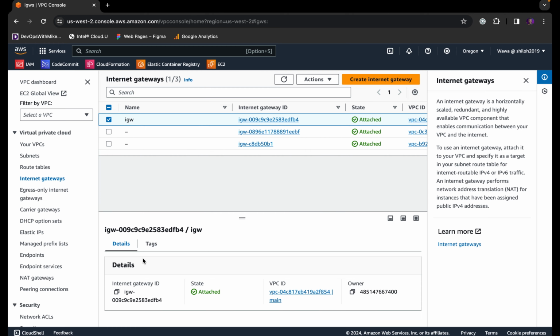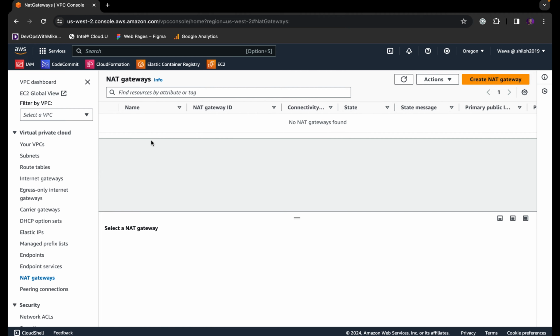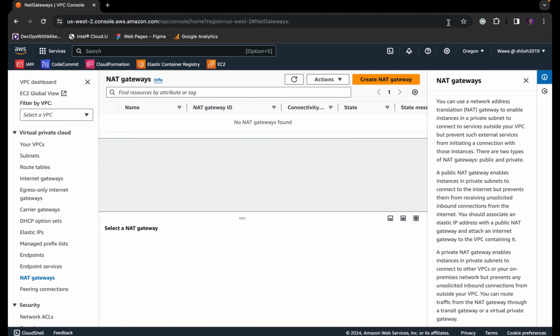Now we also have NAT gateways, another very important concept. The NAT gateways are resources that can make a private subnet public. If you want a little information about the NAT gateways, you click on info. You can use a network address translator gateway to enable instances in a private subnet to connect to services outside your VPC, but prevent such external services from initiating connections with your instances. So basically the resources within your private subnet can communicate to the internet, but no one from the internet can come into your network because of the NAT gateway.